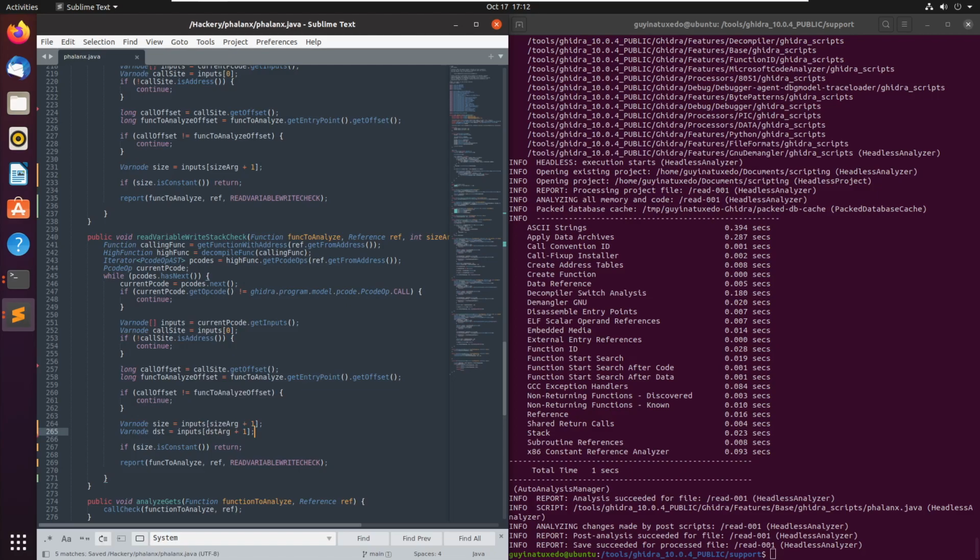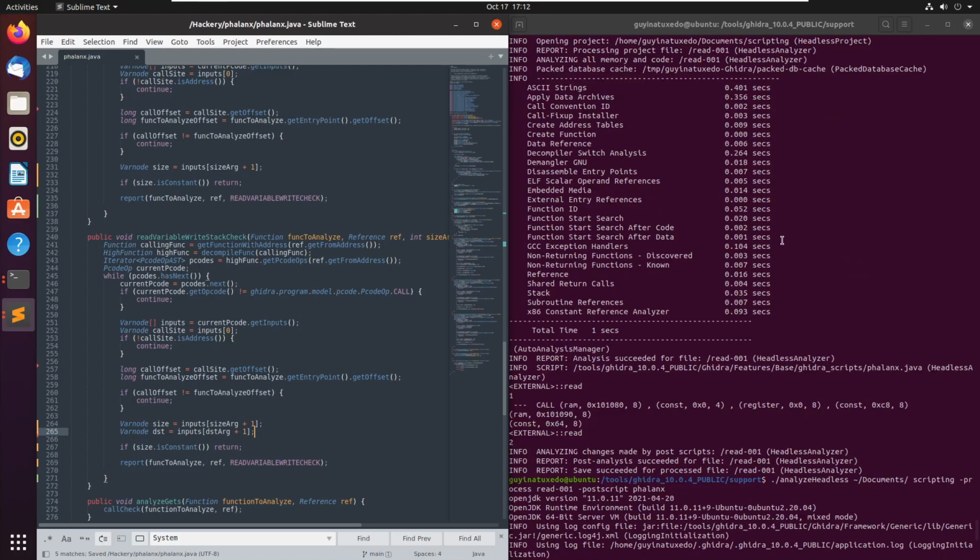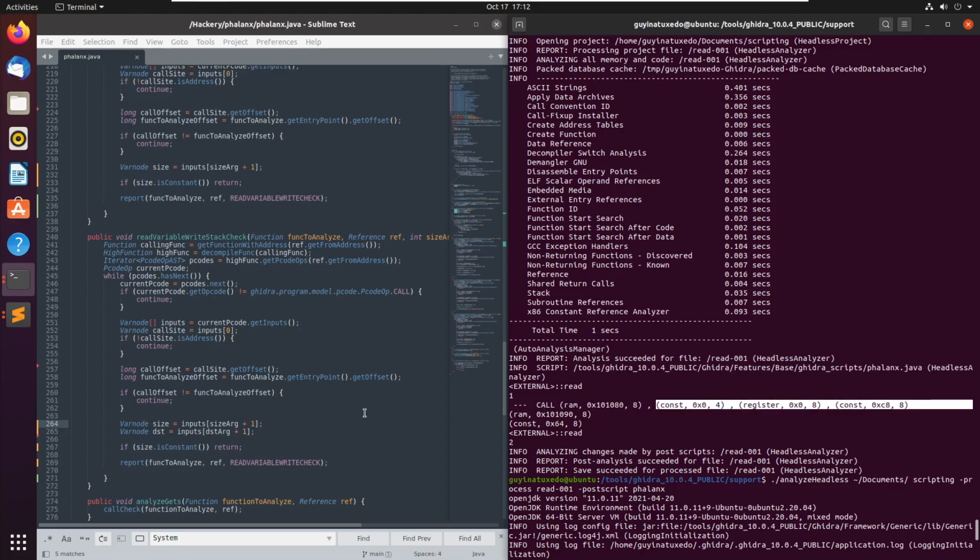Let me see if I can scroll up. The reason why I have the plus 1: the first argument I'm calling 0, indexing from 0, so the first argument is 0, second argument is 1. However, for the P-code itself, the first argument is the function being called, and the rest are the arguments to the function. So that's why you have the plus 1 right there.